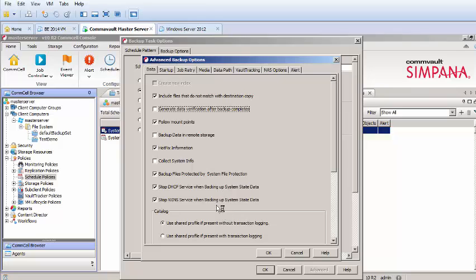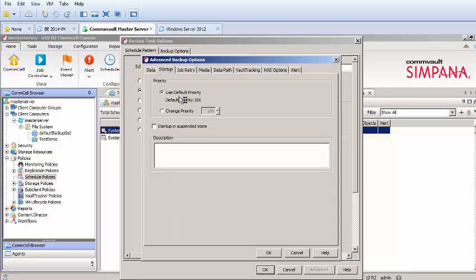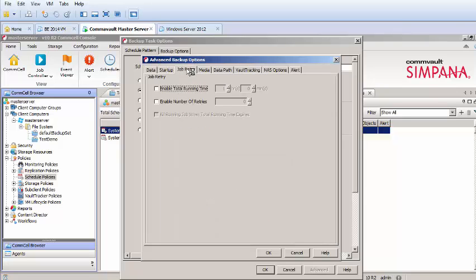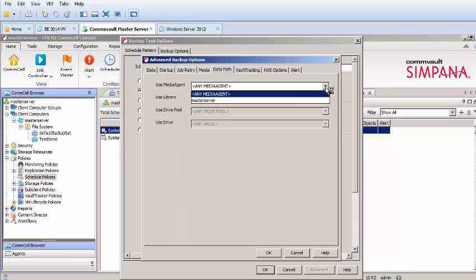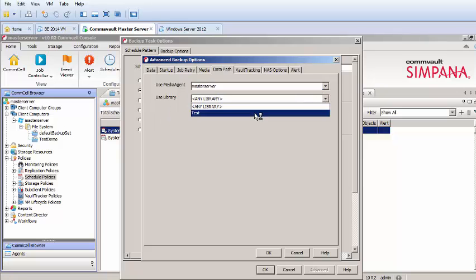This will stop a few services. And startup, you can change the priority. Job retry, how many times you want to retry if it's failing. And media, if you want to always start a new media, it depends upon the availability of your storage resources. Data path, any media agent. I don't want to use any media agent, I want to use a particular media agent and a particular library.